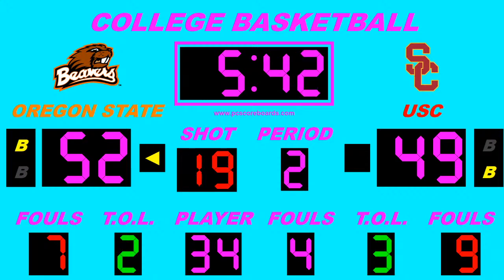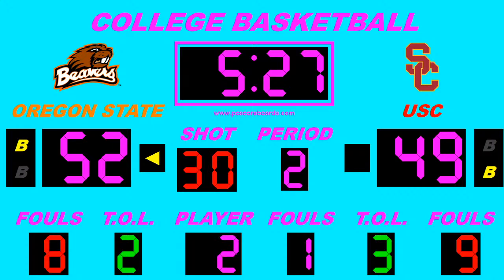Here we go. Gets a screen. Kicks it out. Gonna drive. Oh, what a fake. Kicks it out. Inside 10 seconds to shoot. Here we go. Makes a move. Gonna drive. Kicks it out. Offensive foul. Fouls on Lucas, that's his first. Both teams will most likely be in the double bonus by the end.